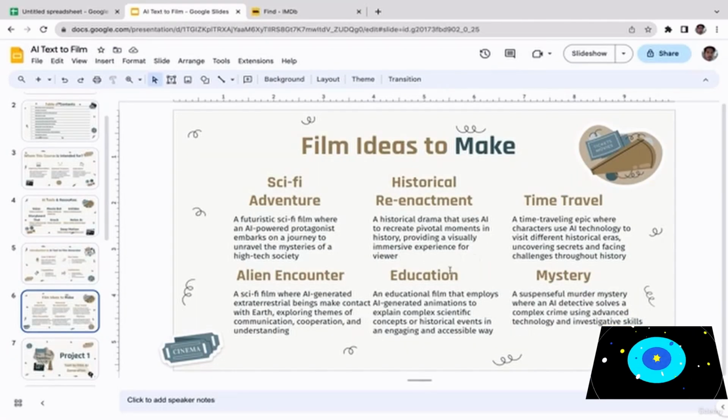And the next one here is education. Especially if you're a teacher or educator and you want to create an online course, then here's the idea. You can create an educational film that employs AI-generated animations to explain complex scientific concepts or historical events in an engaging and accessible way, right? So I'm pretty sure by doing this, you'll be able to get more attention from your students, more attention from your audience, right? Because you're presenting the material in a creative way.